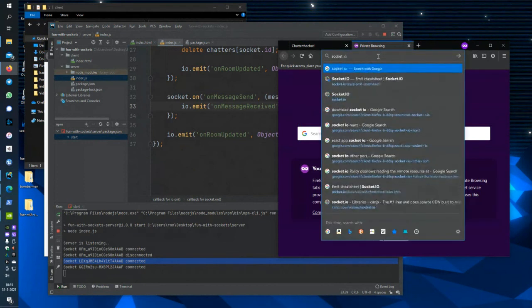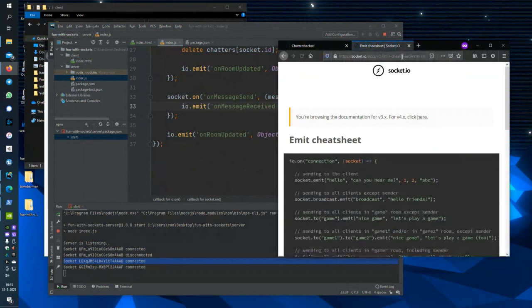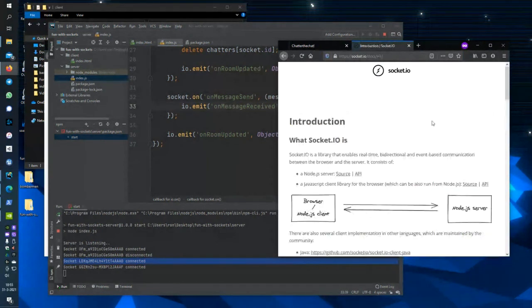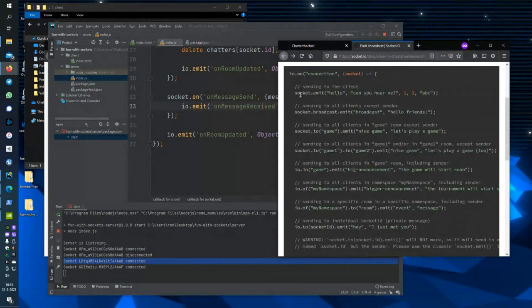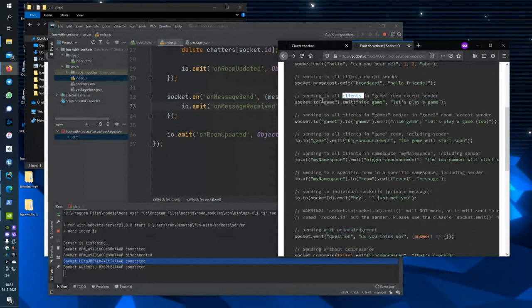Socket.io cheat sheet, the emit cheat sheet. We're using 4. It doesn't matter. They're pretty much the same. Sending it to the client that's connected. So socket.emit only sends to the client that's connected. Socket.broadcast.emit sends to all the clients except the one sending it, so you won't get it back. Sending to all the clients in the game room, so this is basically namespacing or grouping. Oh wow, you can have multiple rooms. I'm not sure if that's still a thing. Yeah, so you can also have namespaces with rooms and then emit.